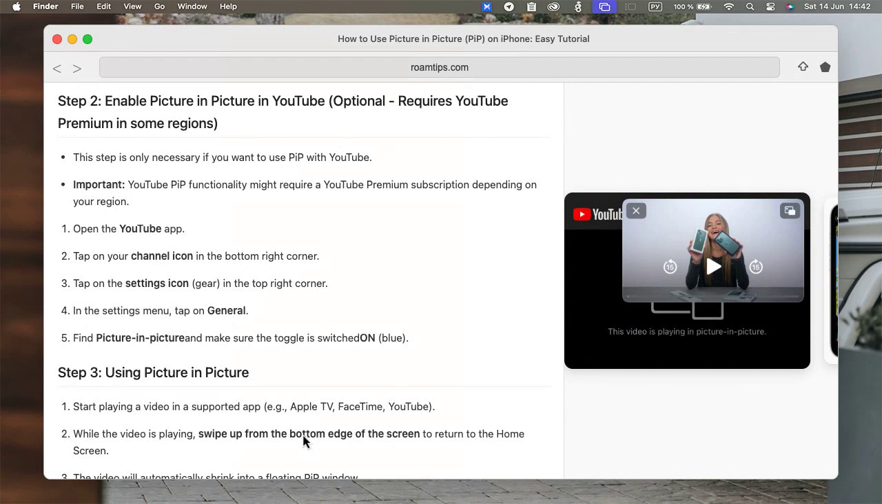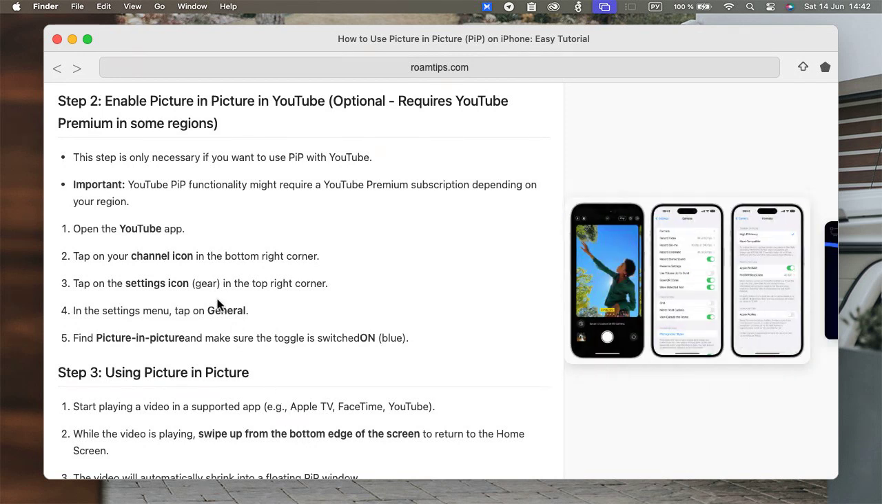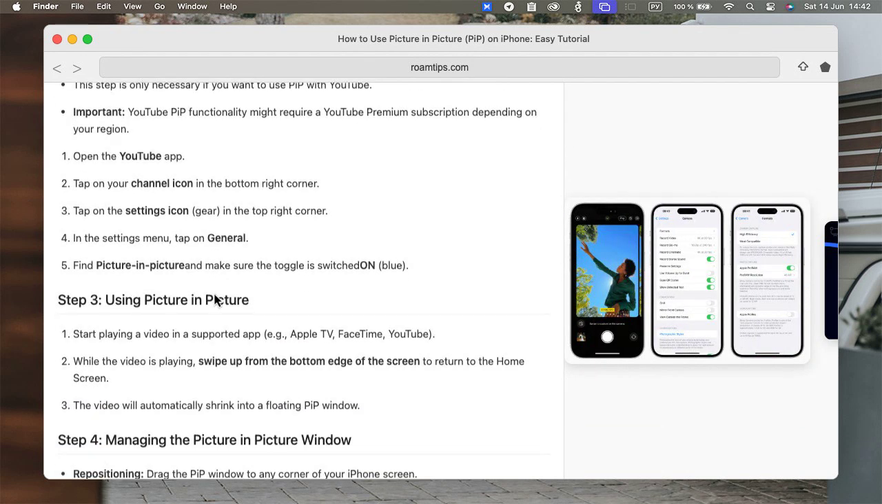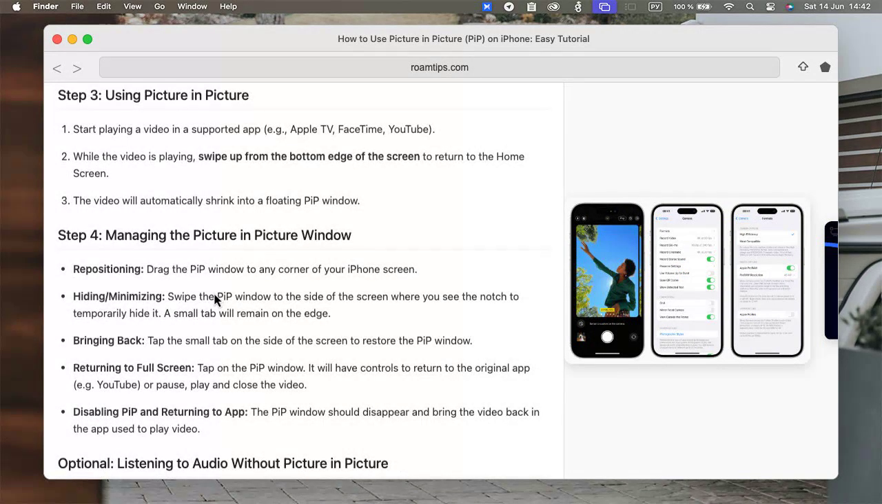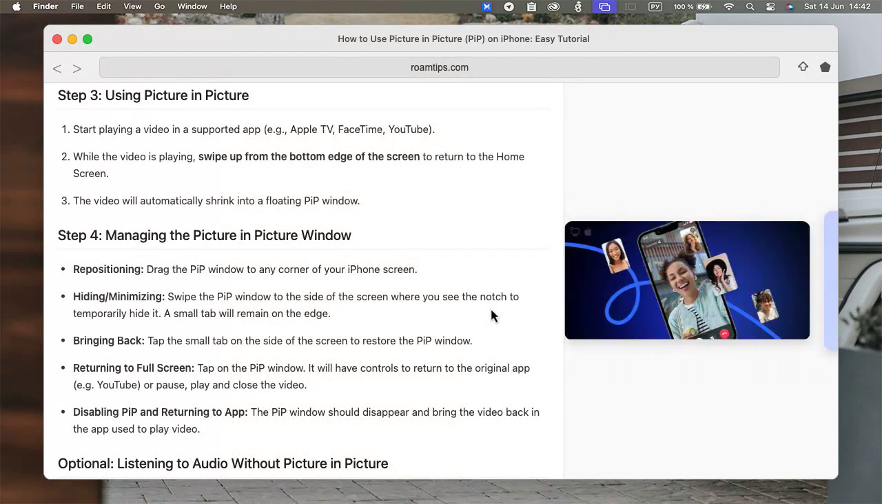You can now use picture-in-picture with apps like Apple TV and FaceTime. Now if you want to use picture-in-picture with YouTube, there's an extra step, and you might need YouTube Premium, depending on your region. Open the YouTube app. Tap your channel icon in the bottom right corner, then hit the settings icon in the top right. In the settings menu, go to General. Look for picture-in-picture, and make sure that's toggled on as well.